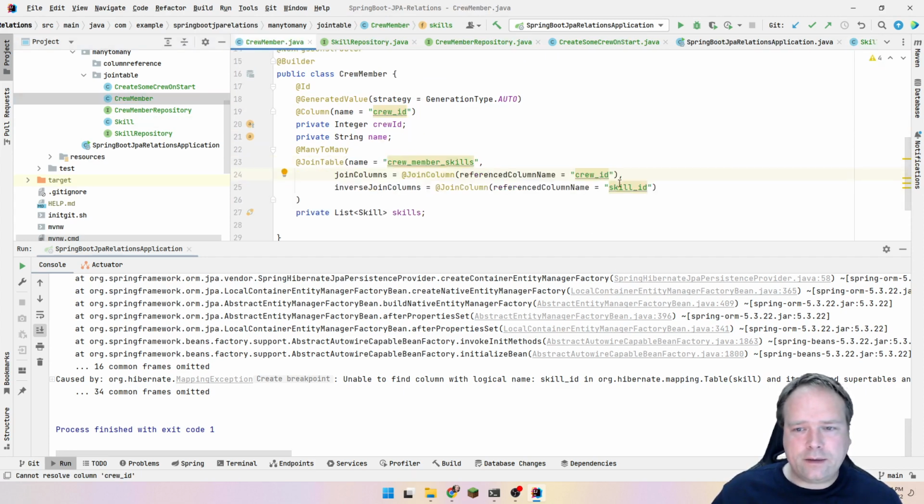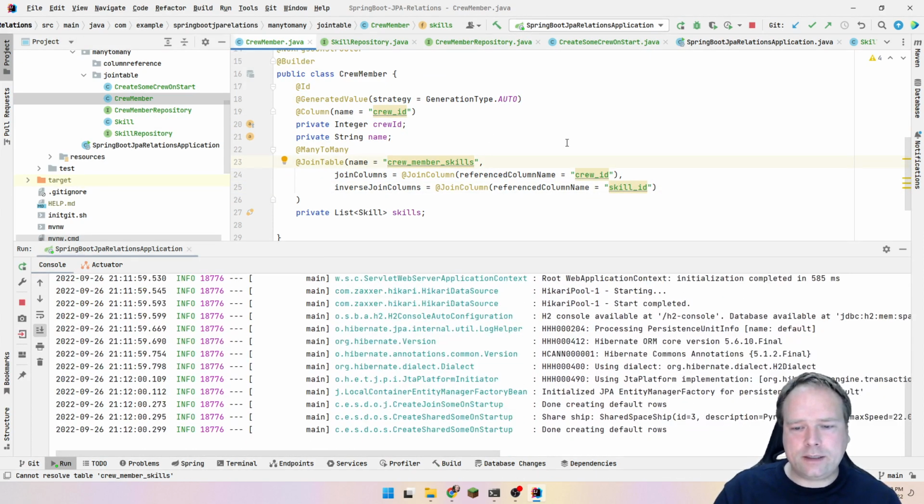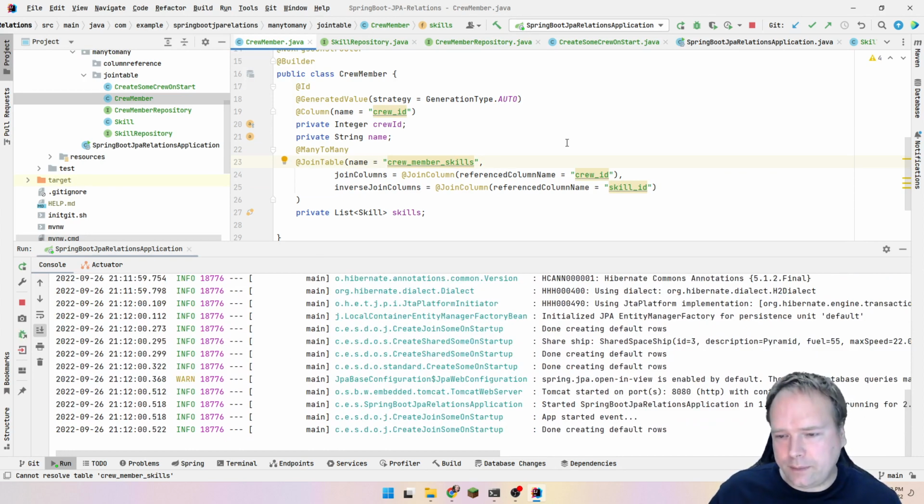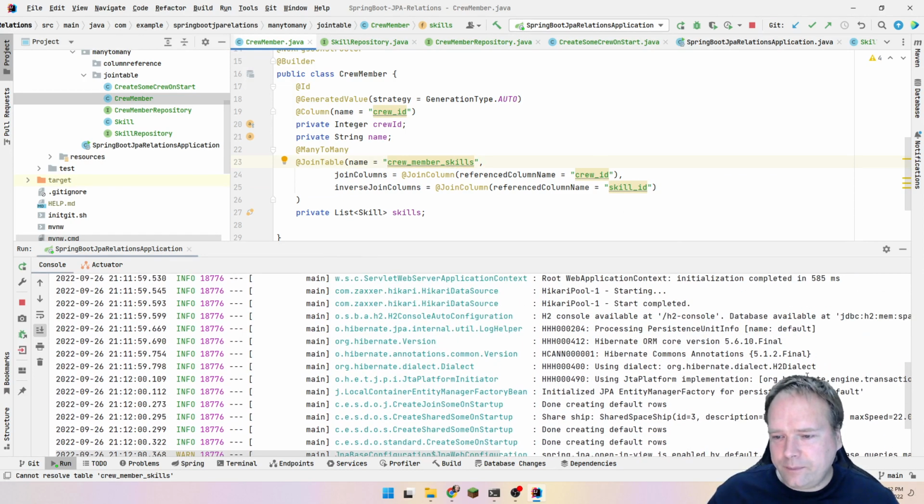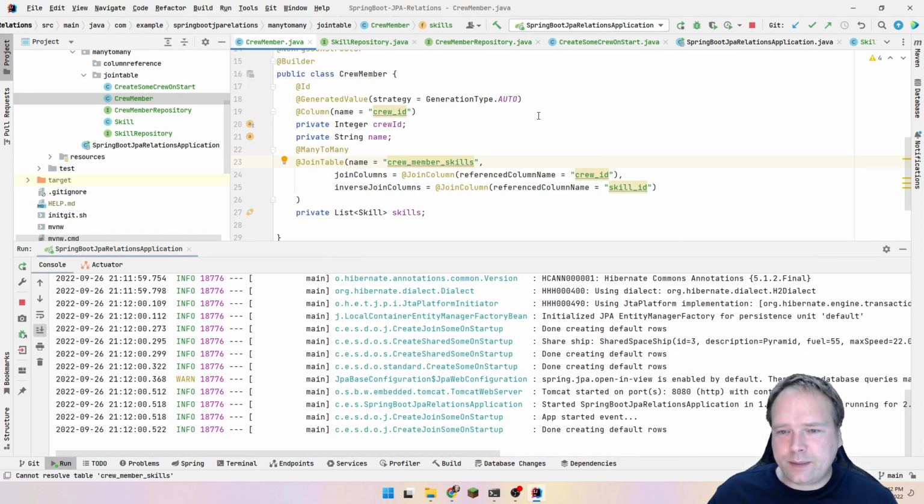And it should actually be fine, right? Skill ID and crew ID. Maybe it's because I've already created this table actually. Okay, now it's actually happy. Now that we were explicit, it's very good to be explicit sometimes.